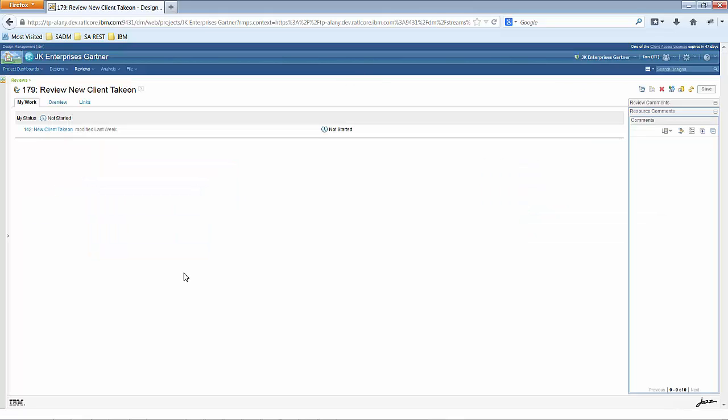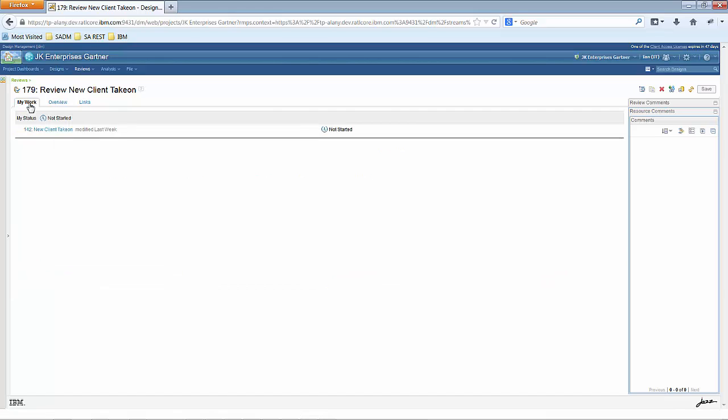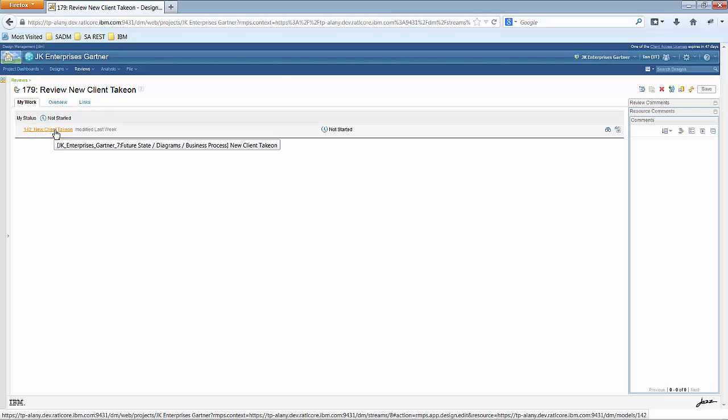Now it'll take us to the review. He can look at the overview of the review and see the instructions. So he is a reviewer, and he has to take a look at this particular asset. So what are the assets? In this case, it's the new client take-on.